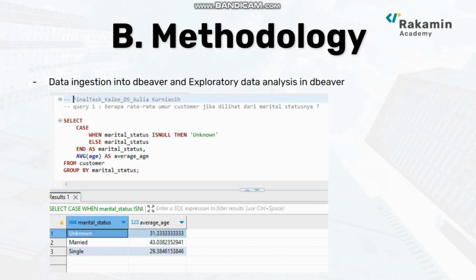Data ingestion into DBeaver and exploratory data analysis. The first is to answer the query about the average age of customers by marital status. So I'm going to use this query, using a case where if marital status is null, then it's labeled as unknown, and we're going to calculate the average age from the customer table and group by marital status.